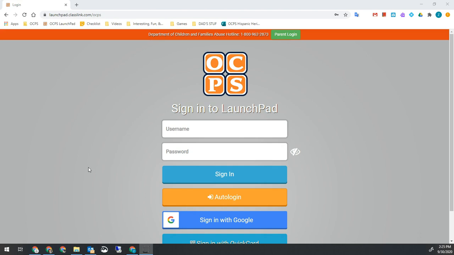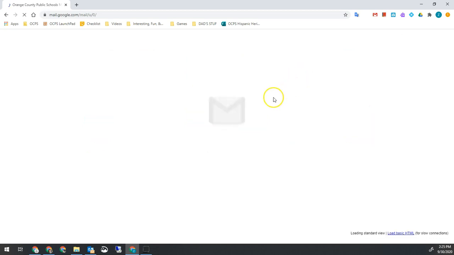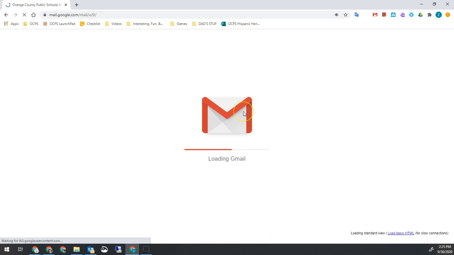So to make things real easy, all you have to do to get to your email is click on the apps icon right here in Google Chrome, and then click on Gmail. That will pull up your school email account as long as you're logged in with your school account.